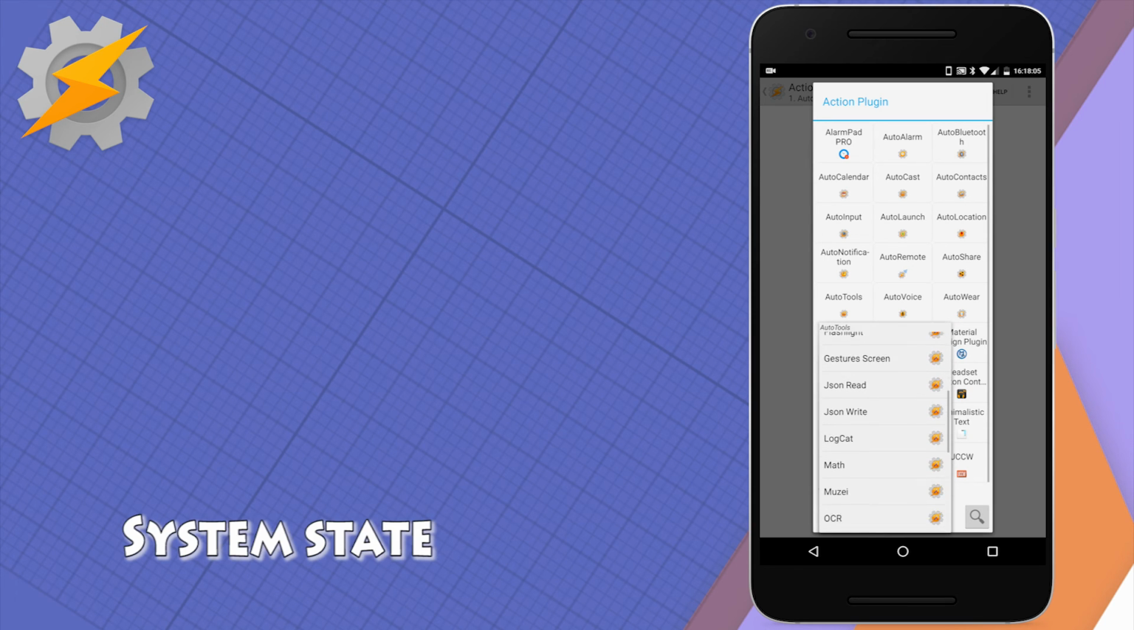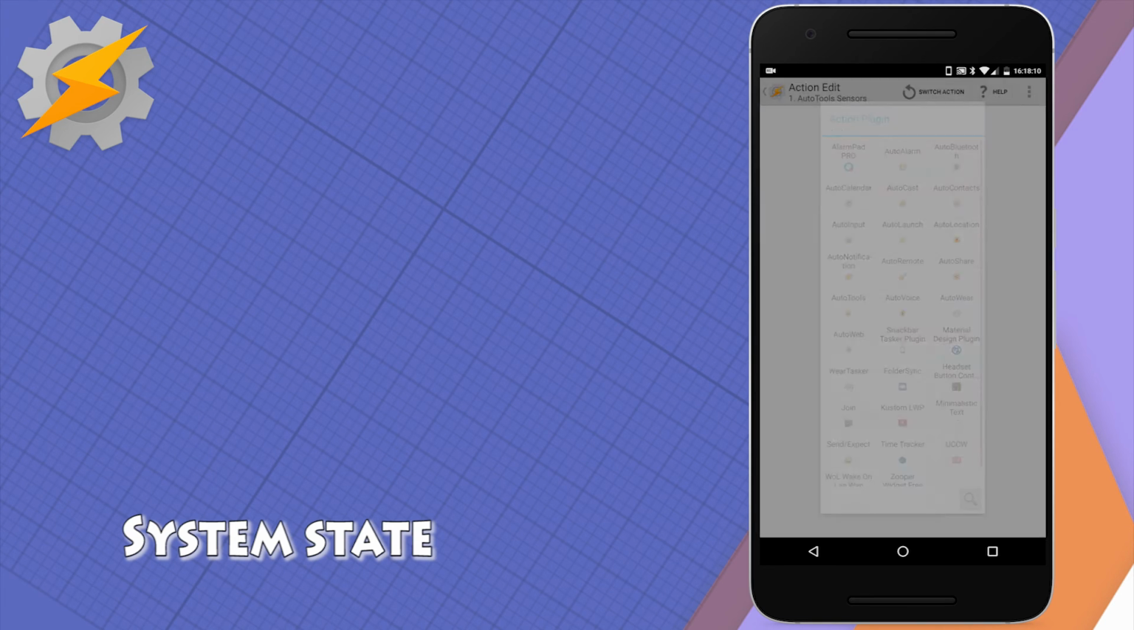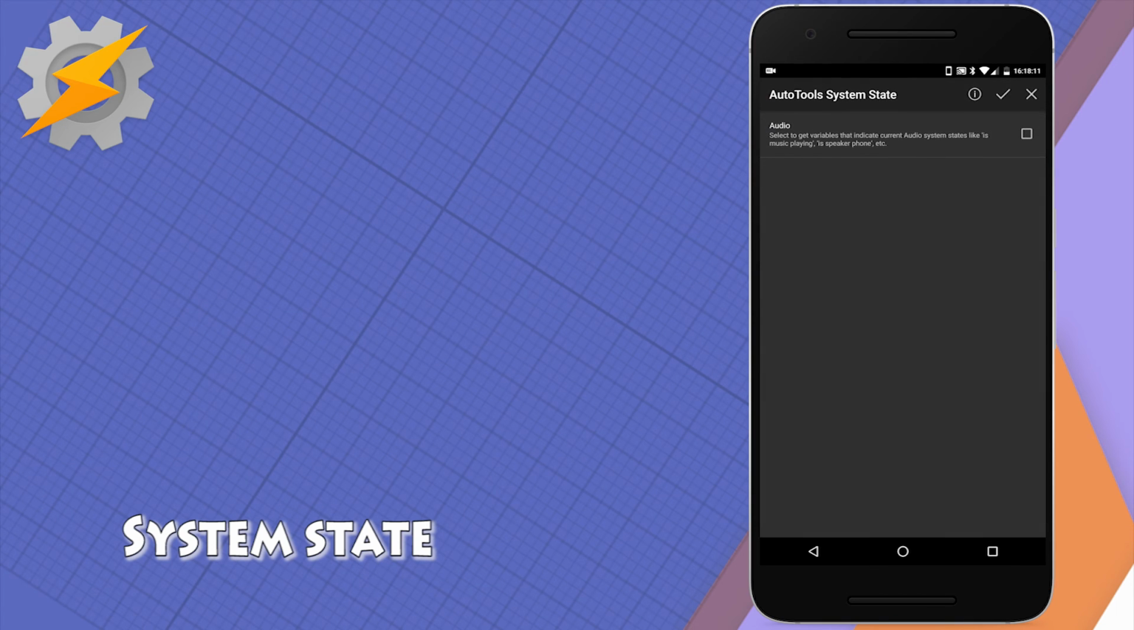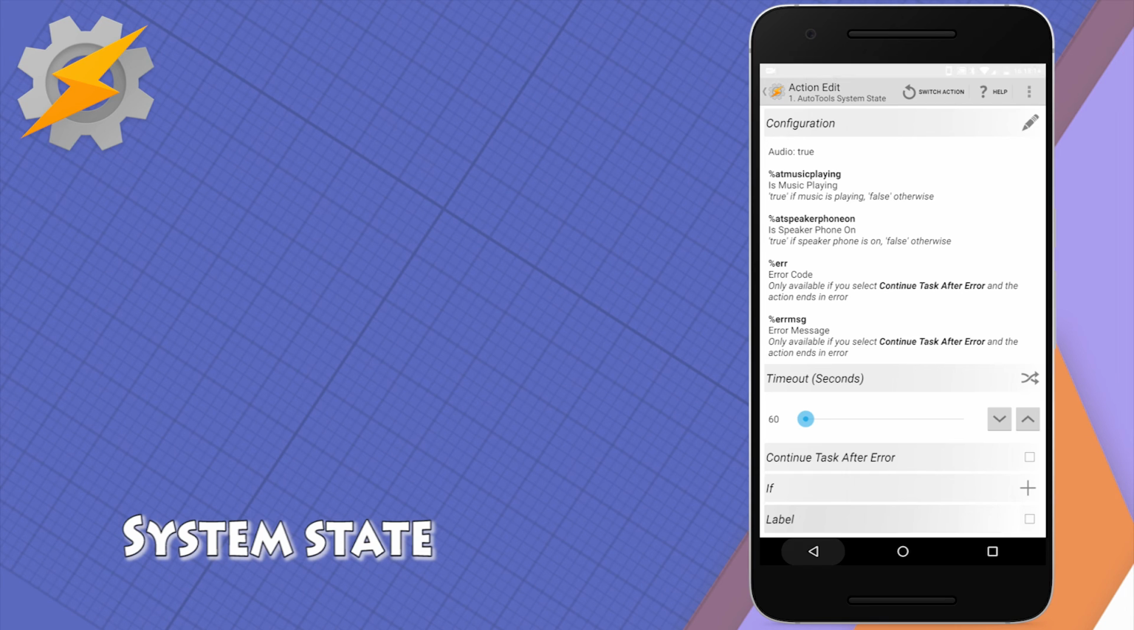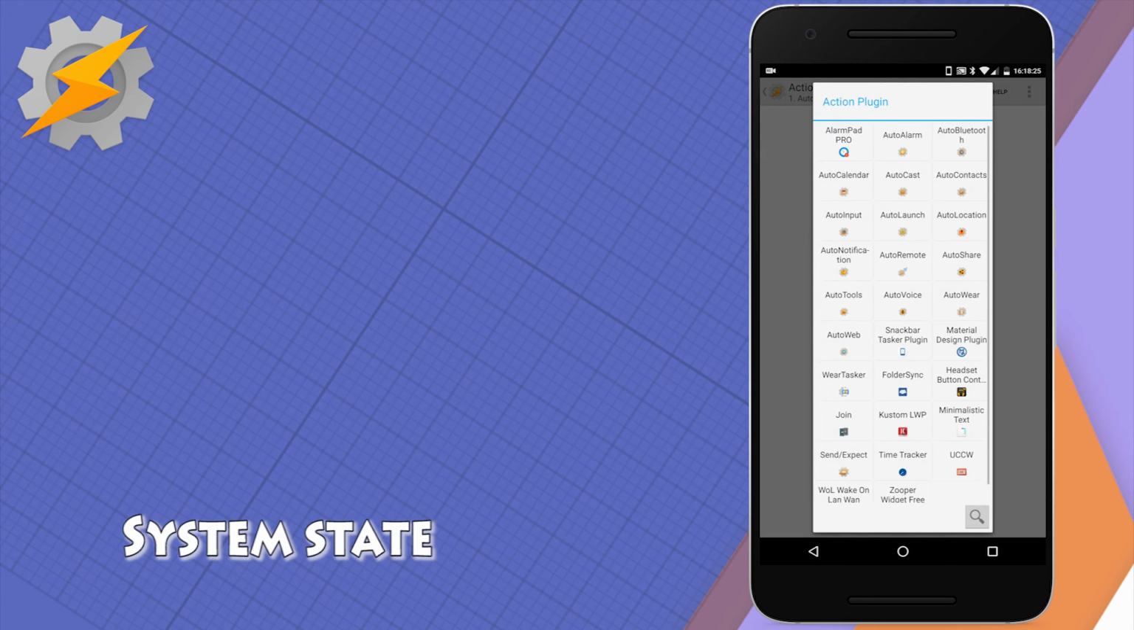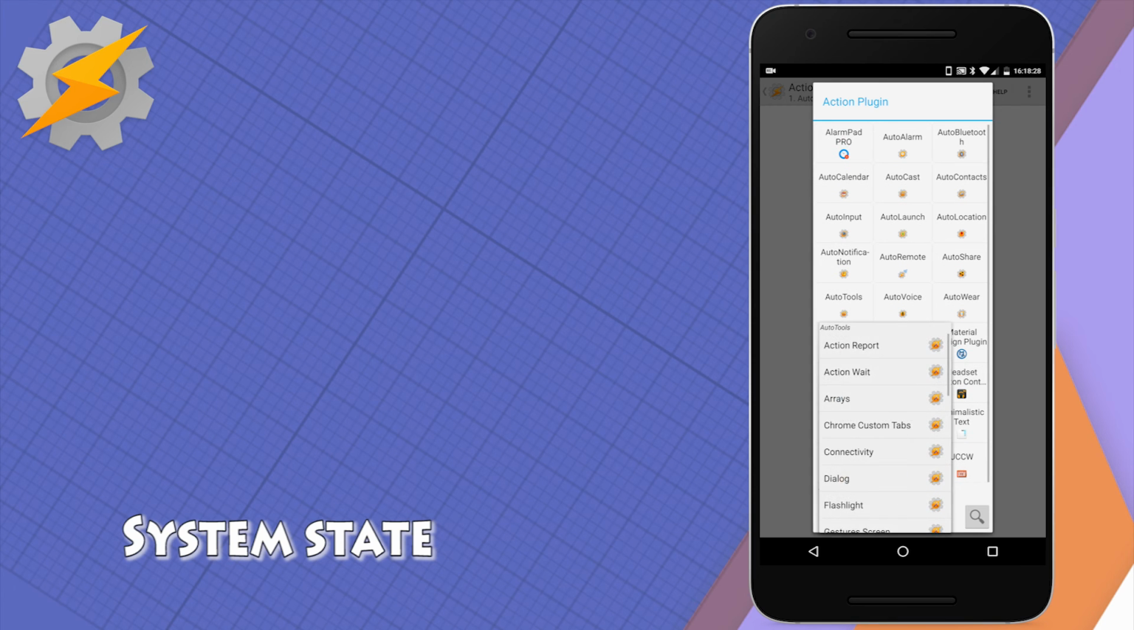Next action is a system state, and this on my device was doing two things basically. First, it allowed me to see and check whether the music is playing, and the second variable is to check whether the speakerphone is being used. So those two things you can obtain the values for, and this is a Boolean value.